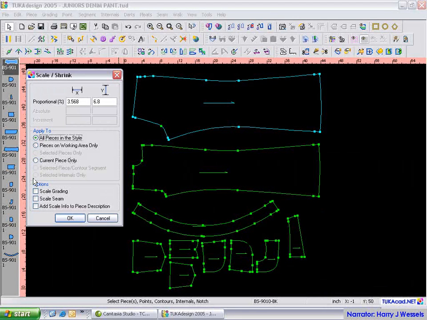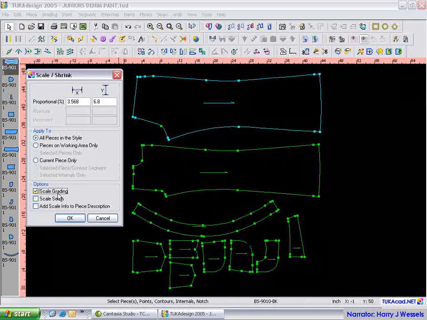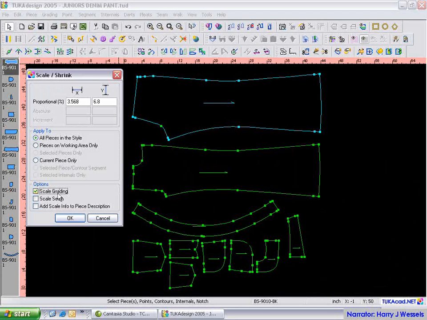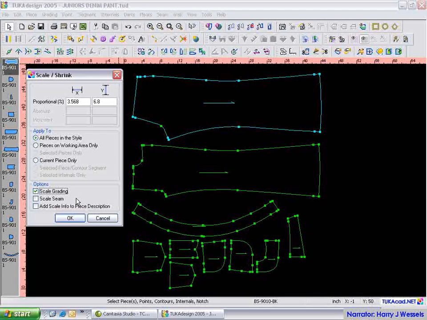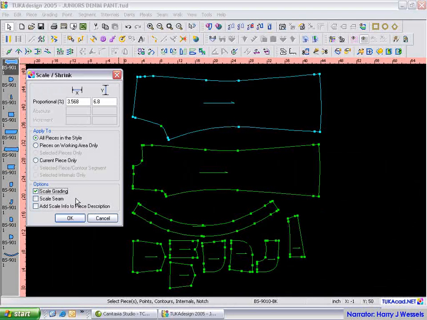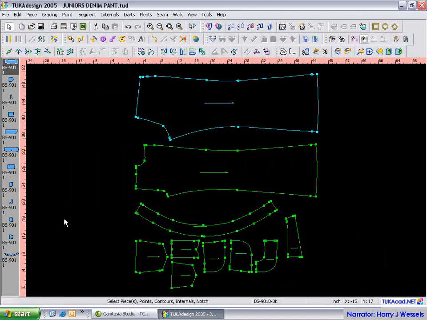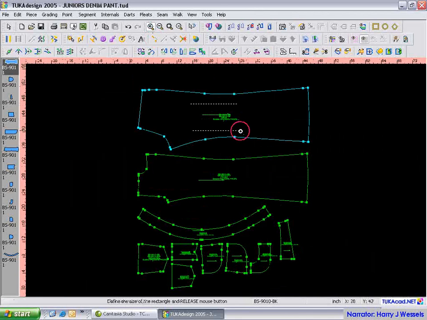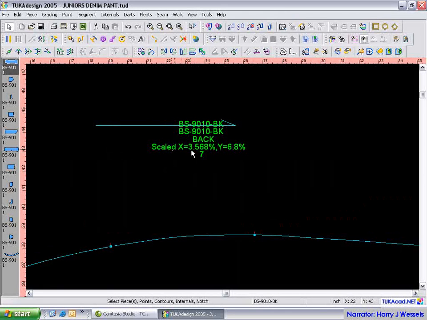The other options are to scale and shrink with grading. What that means is we will apply this shrinkage value to every size in the graded nest. And finally, we're going to only scale and shrink the net pattern. Our seam allowances should not change when we add shrinkage to the patterns. So we click OK, and the shrinkage has been added. If we zoom in, you can see that the shrinkage amount has been added to the piece description as well on all pieces.